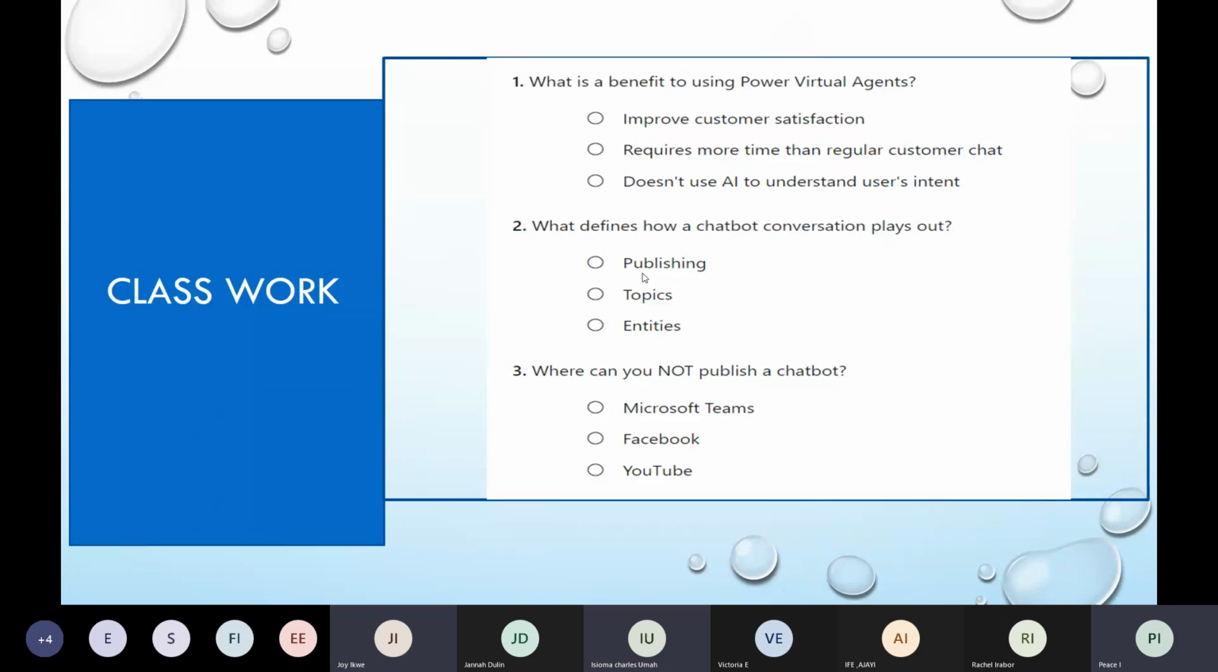Why, please? I think right now there's no infrastructure to actually integrate with YouTube, but there is the proper infrastructure to connect to Microsoft Teams or to Facebook, but not YouTube yet. All right, thank you. You're welcome.